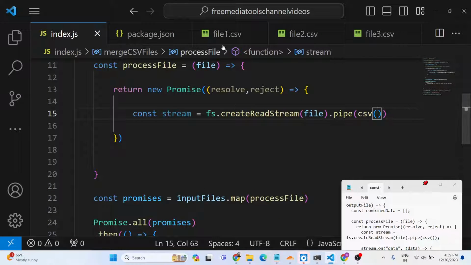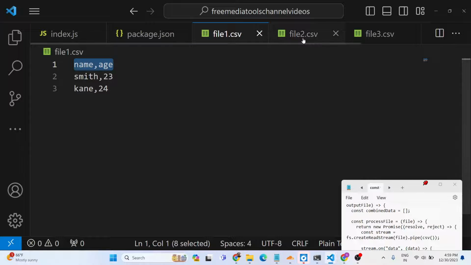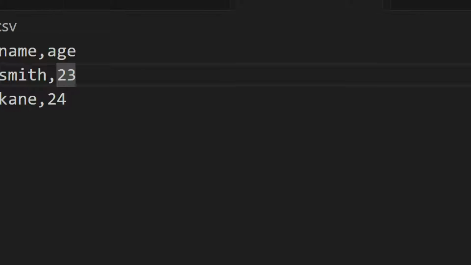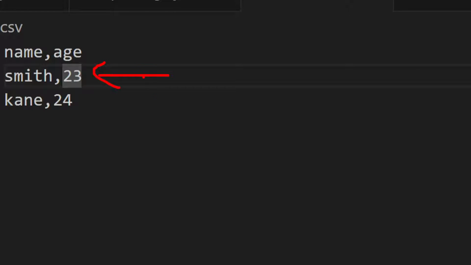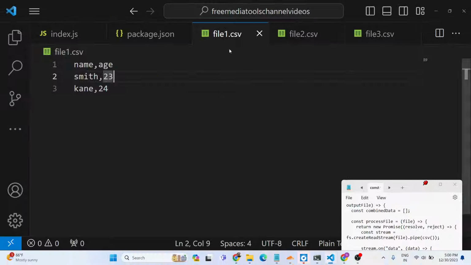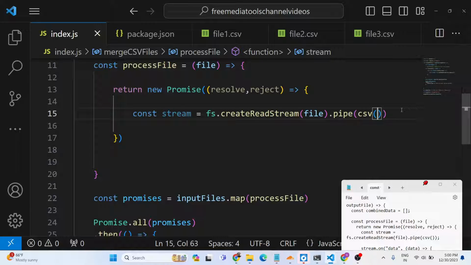So ordering will not be the same, guys. Whenever you are working with promises, whenever we are working with asynchronous code, the ordering will not be the same, because the code will not run in a sequential manner. This ordering will not remain the same in the resultant file. You will notice it at the end of the code.